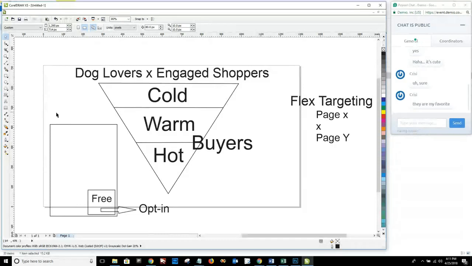Etsy would have other options. Then you could do something where you put them into an email list and try to warm them up that way.